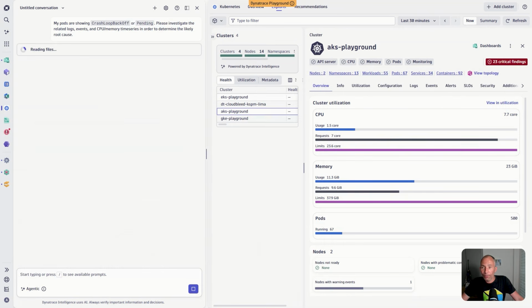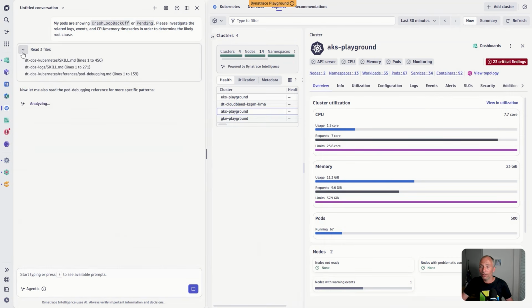So now, what is happening now? The first thing is, you can see here where it says read files, or read 2 files, 3 files actually.